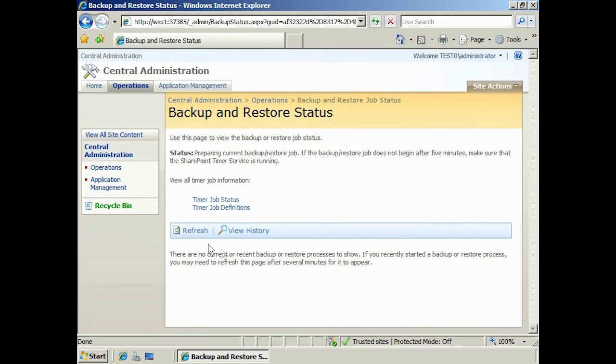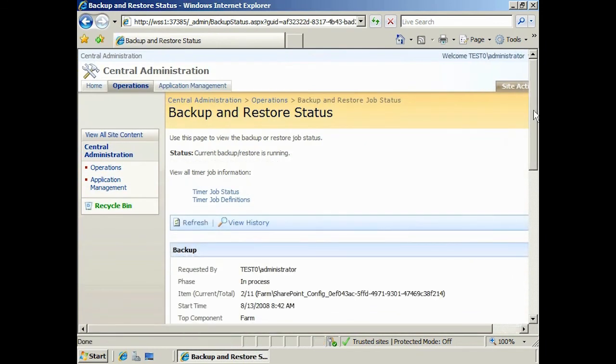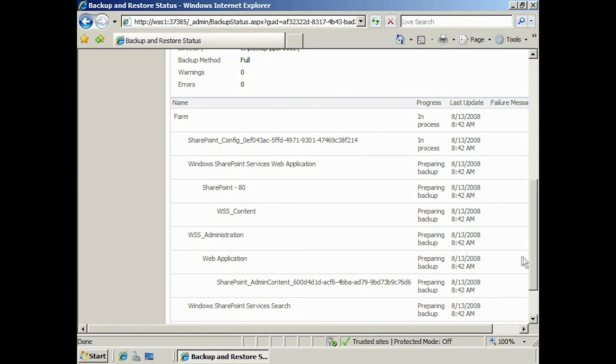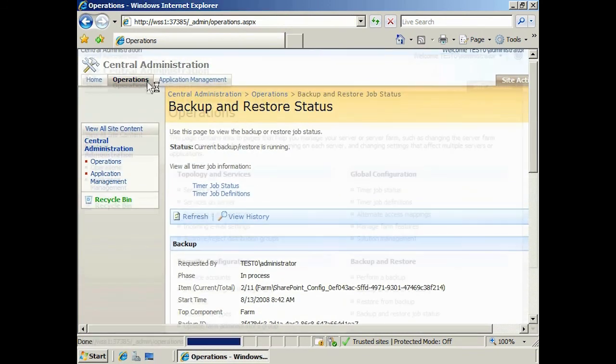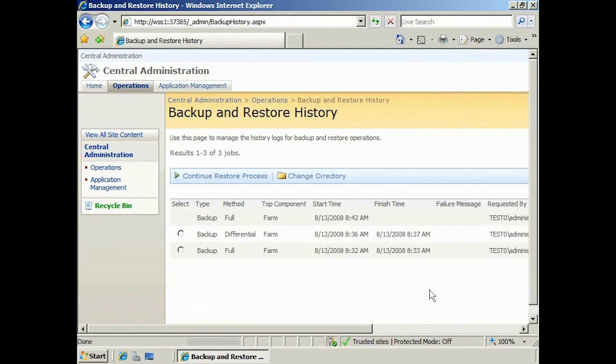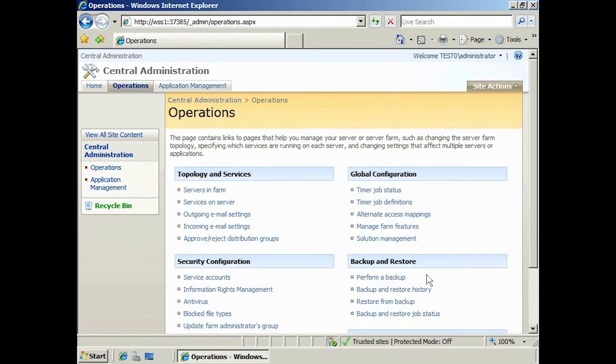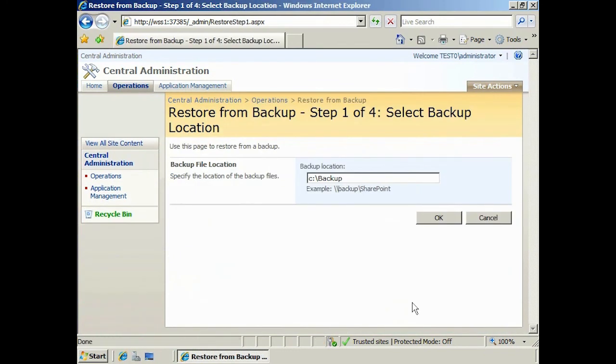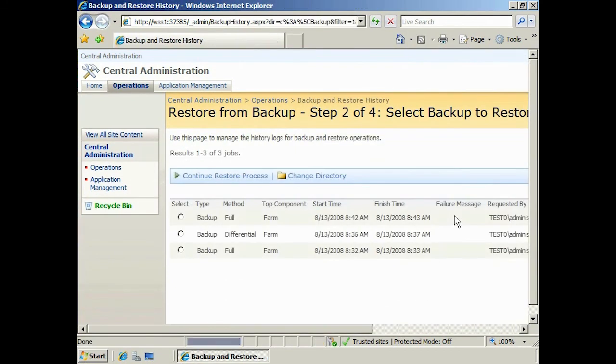If you press the refresh button, you can see how your backup is running. If I now go to the Operations tab, I can go down to Backup and Restore section and select Backup and Restore History. This will show all the backups that have run on this server. If I select the Operations tab, I can go back and this time select the option Restore from Backup. Finally, all I need to do is specify the directory the backup files are in. Once I press OK, I will be given a list of backups that are in the directory. All I need to do now is select the backup and select the option Continue Restore Process.